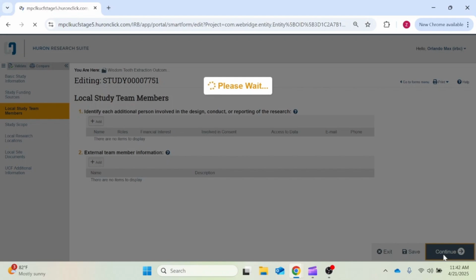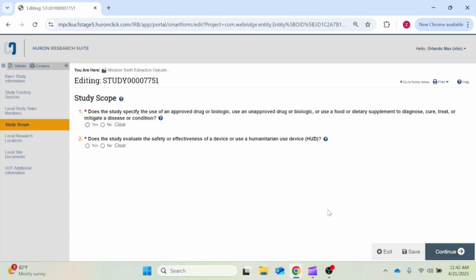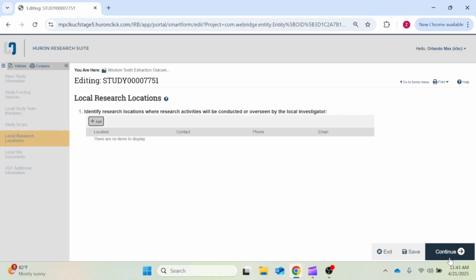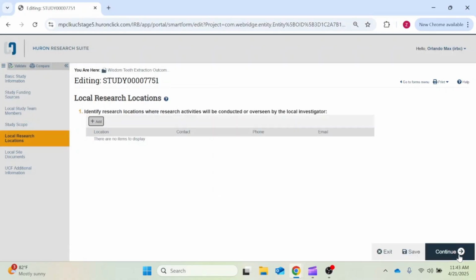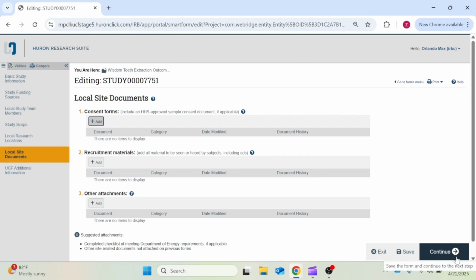Select Continue. On the study scope page, disclose whether your study design utilizes a drug or biologic along with a humanitarian use device if applicable. Select Continue. If your research takes place in a physical location, identify where the research activities will be conducted. Select Add to input the research location information. Then select Continue. On the local site documents page, you will include any additional documentation.